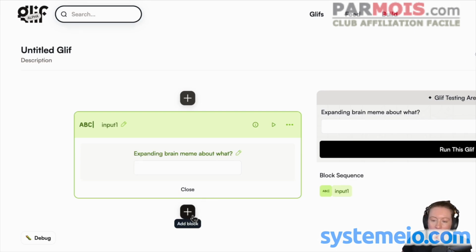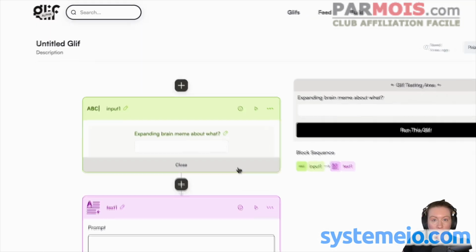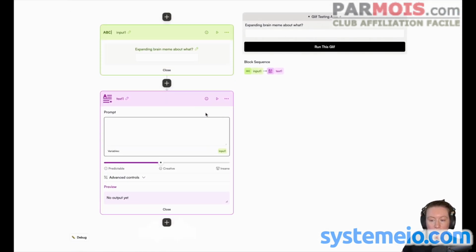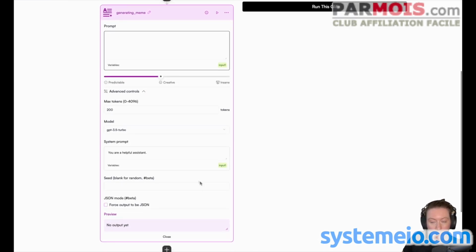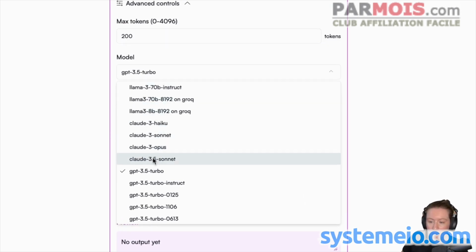Next, we'll use the text generator block, which is going to actually load an LLM for us. This will generate all the text for the Glif that the user input right into the prompt for the LLM. Go ahead and open up the advanced controls and we'll make some quick adjustments. I highly recommend using Claude Sonnet 3.5 for the LLM that you're using in this meme generator. It's really clever, it's irreverent, and it seems to understand a lot of pop culture and internet references. It's not very hard to get it to be very meme lordy.